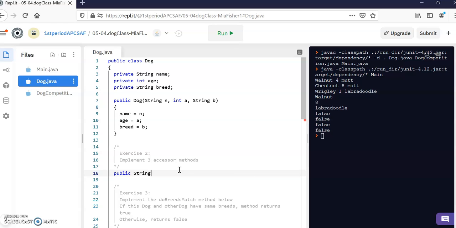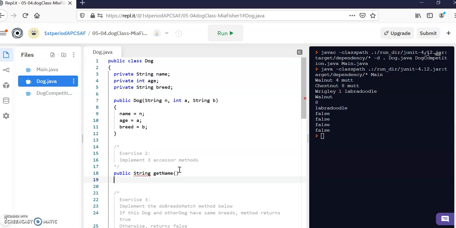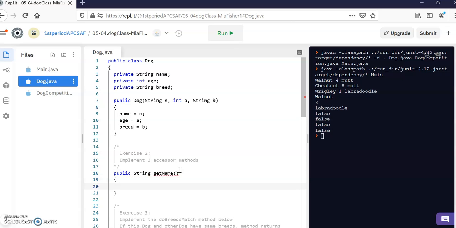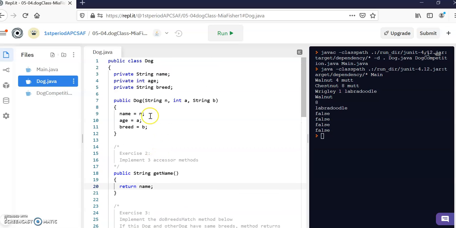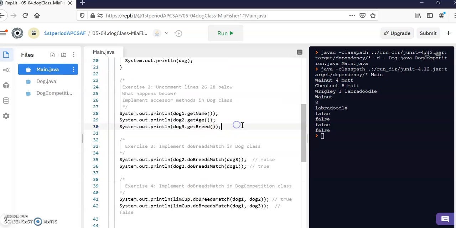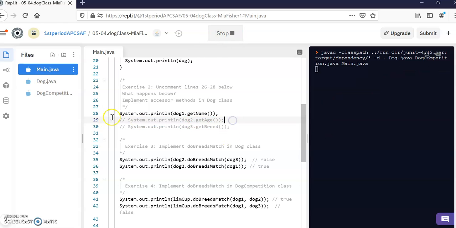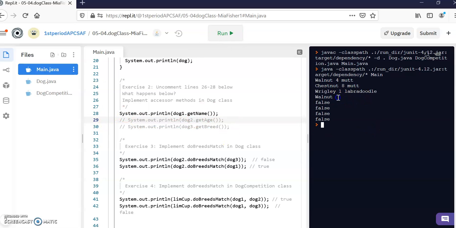So we know that getName is going to return a String because name is a String, and we're just going to return the name instance variable. So I've done getName, and you're going to do getAge and getBreed on your own. Just note that age returns an int, so the return type should be an int here and not String when you're working on getAge. So that's exercise 2. So I'm going to go ahead and comment these two out since we haven't defined them yet, but we have defined getName, so that will give us Walnut.